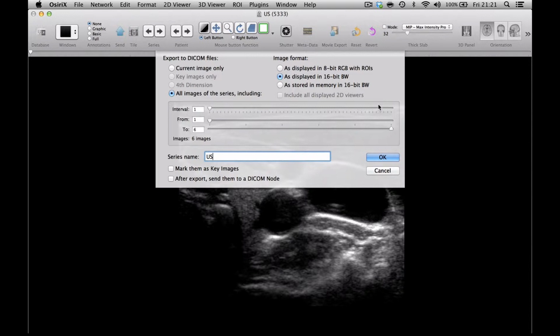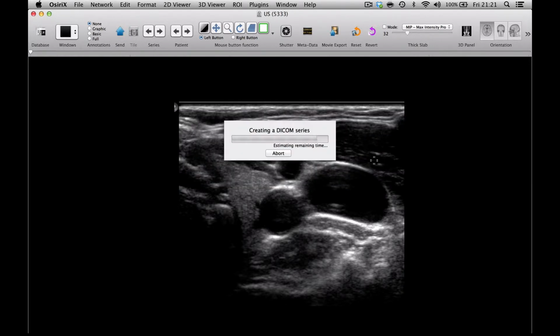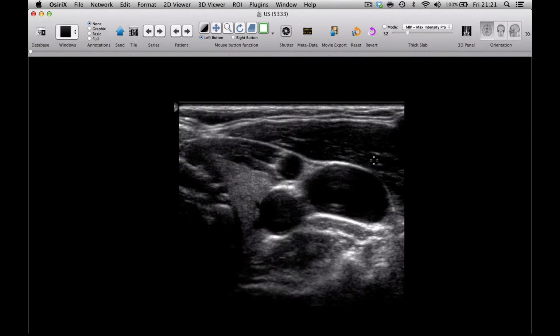You have three choices of image format. If you select the first one, which says with ROIs at the end, your new Dicom images will all have the "not for medical usage" logo on the bottom, which is not ideal. So it's better to choose one of the other two choices, and I've chosen as displayed in 16-bit black and white. Once you've done that, I can press OK. And you can see it's created a new Dicom series.